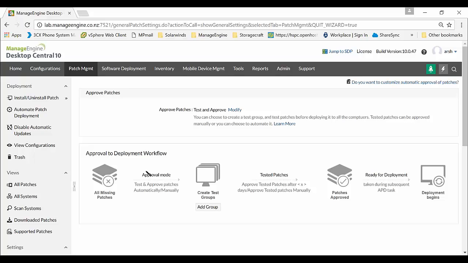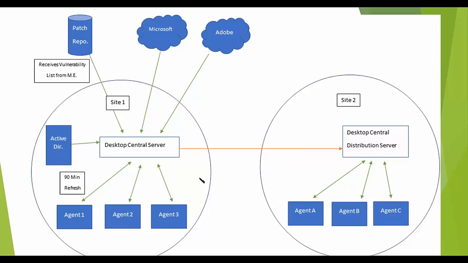So let me show you how this patching actually works. Over here, you can see this diagram. I'll be going over site 1, which is on the left, first, and then I'll get to site 2. So in site 1, we see a DesktopCentral server. This DesktopCentral server is located in the customer site.